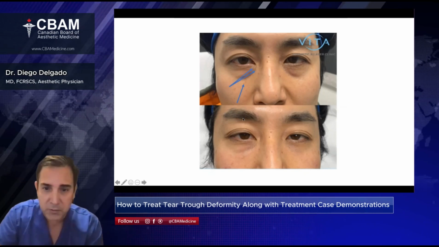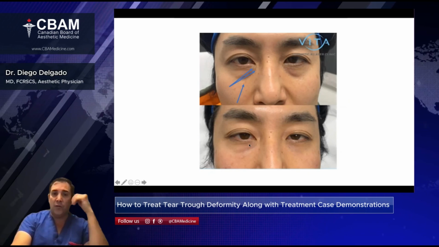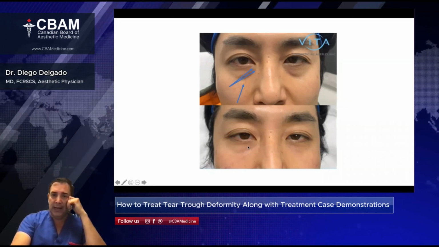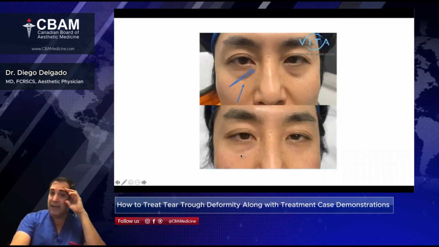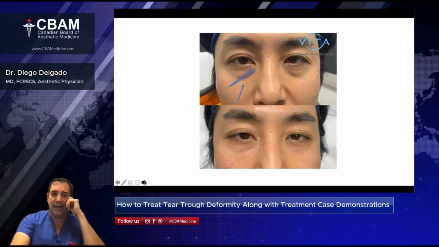One of the, I would say, criticisms of my own work is that I was trying to overcorrect, and you can see this is a few weeks later. There is still a little bit of a bump here that I had to dissolve with hyaluronidase. So again, my message is do not overcorrect when you treat the under eye area.